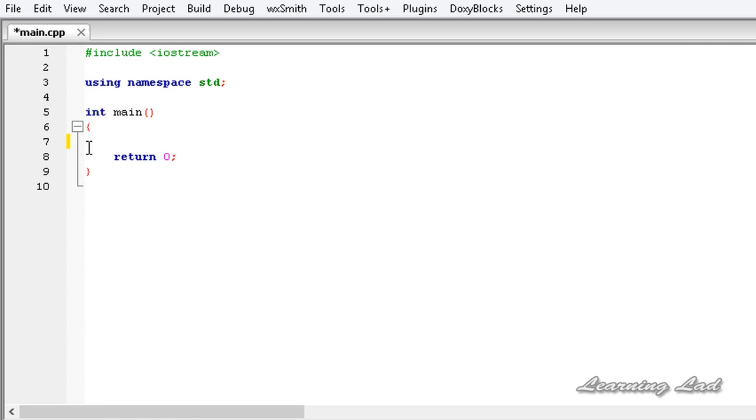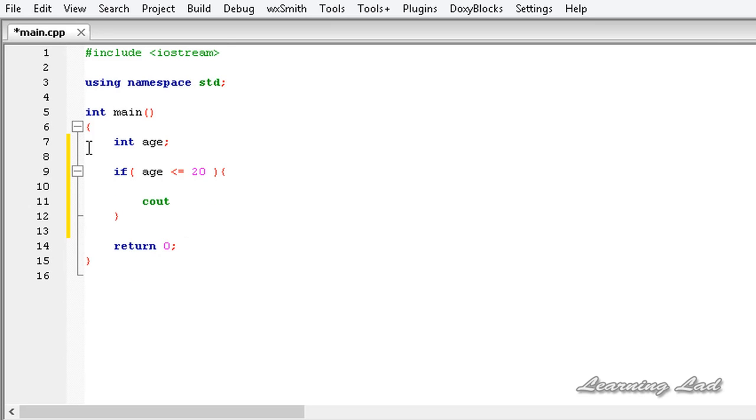Alright, first we're going to create a variable called age. The next thing is we need to check the user's age. For that we're going to use the if. Then we need to form the expression: if age is less than or equal to 20. If the user's age is less than or equal to 20, then we can say that the user is young. That's why it's going to be cout, and I'm going to say "you are young", then add a semicolon.